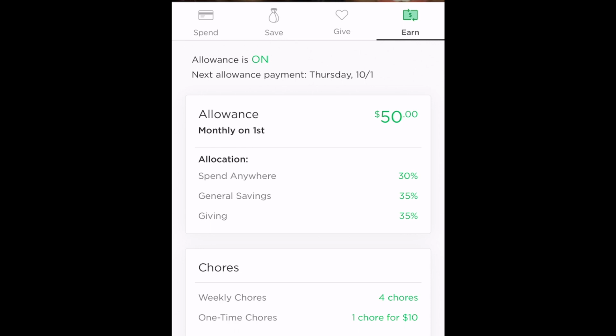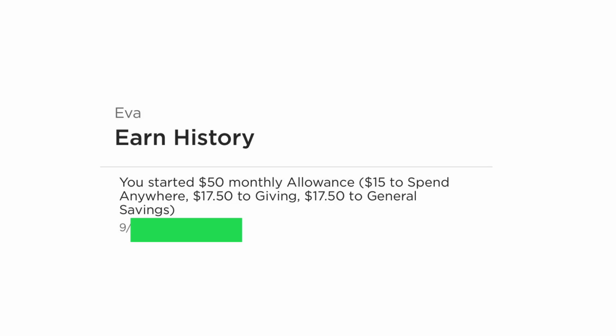Now, the beautiful part is I don't always know if she will remember to allocate money from her spend to her other buckets. So automatically, once a month, I will fund her allowance of $50 on the first of every month, and automatically it will put 30% in spend, 35% in savings, and 35% in giving. Now she can adjust that all she wants, and I will insert a picture of her earn history so that you can see how it works. But for the most part, she keeps it the same, so that way her buckets fill up quicker.